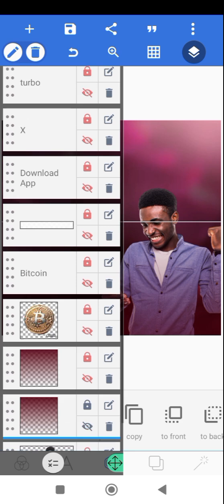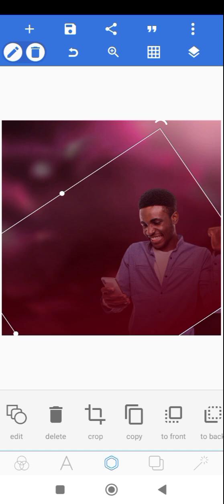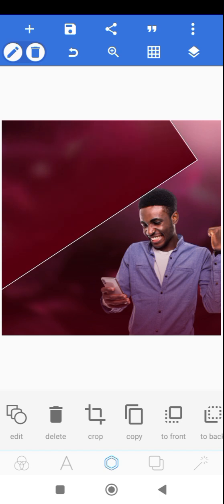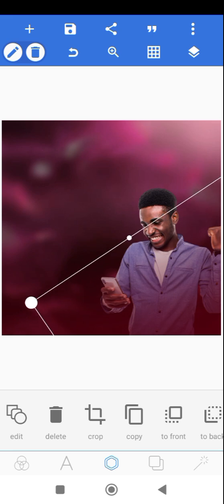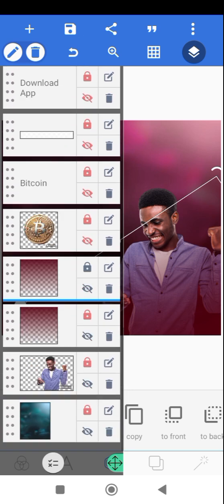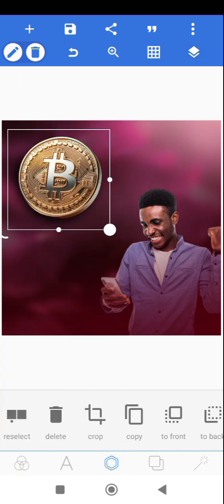So I'm going to lock the layer. Now the second gradient shape I created, I rotated it like this. The reason is because I also want it to have a feel towards this part of his hand, so I placed it somewhere here like this. Can you see that everything is blending together? Now the next thing is to make the layer of the Bitcoin visible.